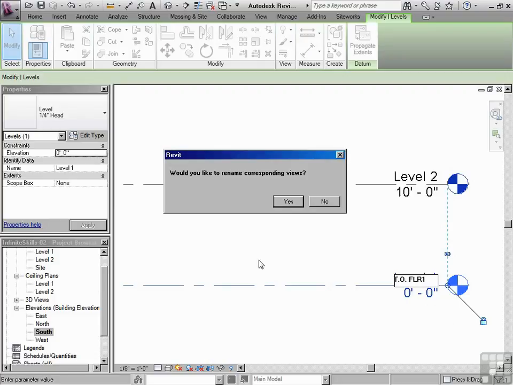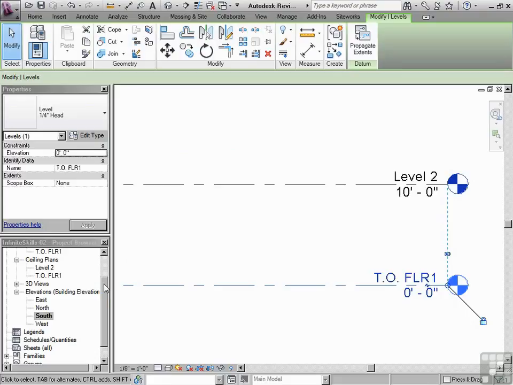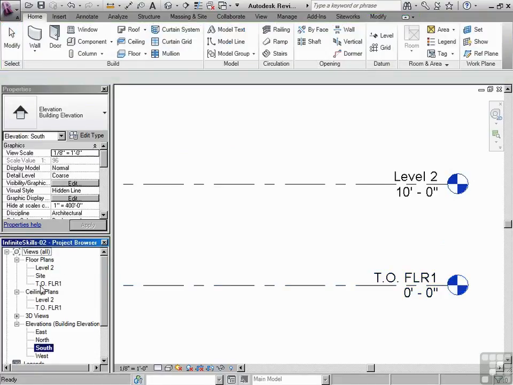Now it's going to ask me, would you like to rename corresponding views? To this, I can say yes, definitely, and I'll show you why. Instead of having levels in your project browser or views in your project browser called level 1, level 2, you want them to be the same in the project browser as they are on the level. So I'm going to say yes. And you'll notice that everything that was called level 1 is now called top of floor 1. And that's what we want. We want it to make sense, to be corresponding.